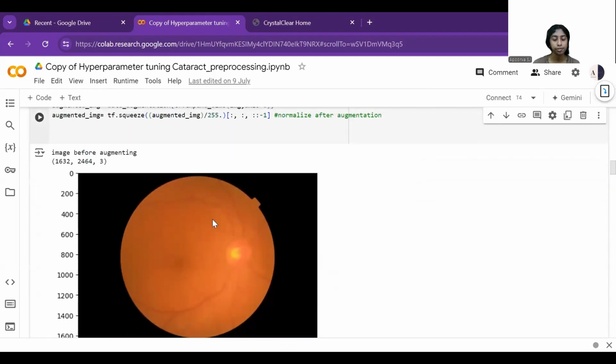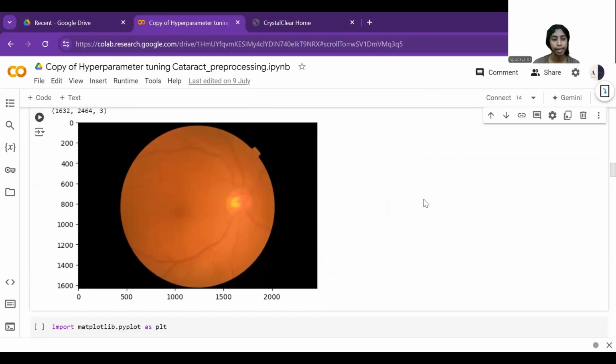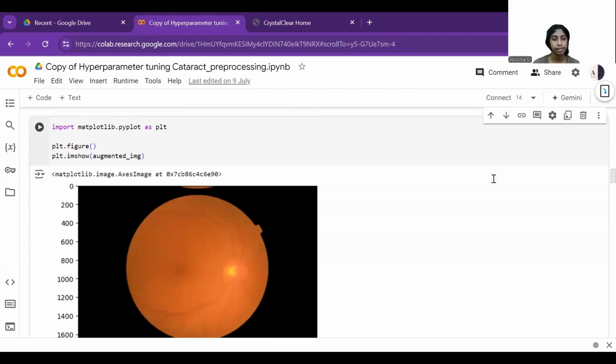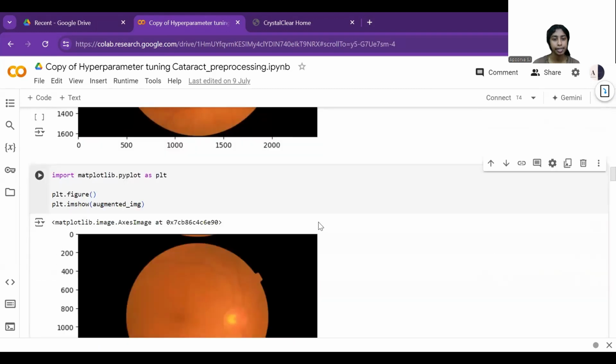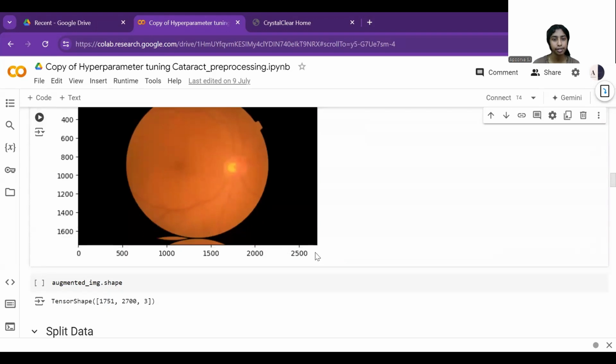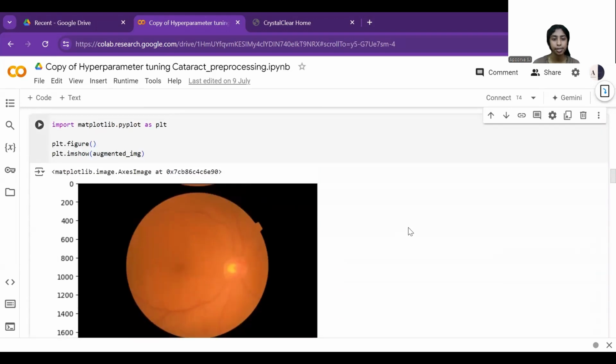This was one of my fundus images before augmenting. This is my fundus image after augmentation. You can clearly see that the scale over here is different from the scale over here. So transformations have been applied to it.